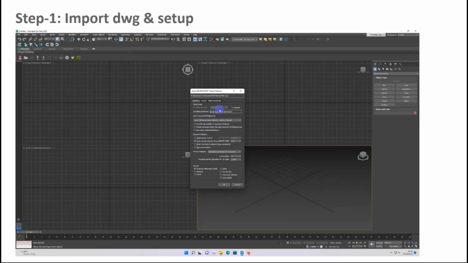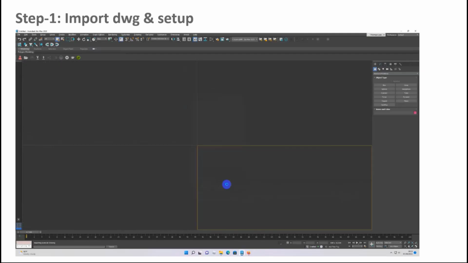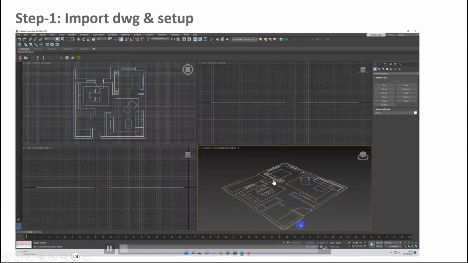Okay, let's say I want to change the orientations. Even when you import from Revit, they understand the camera. Yeah, this is the blueprint. Yeah, this is the 2D drawing.